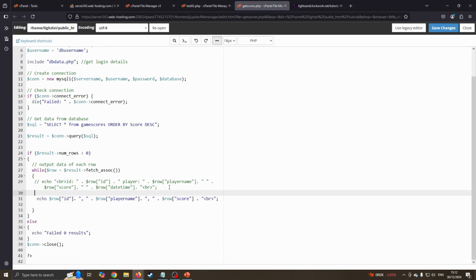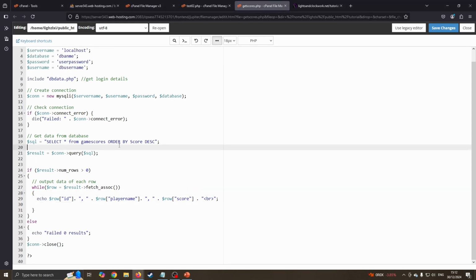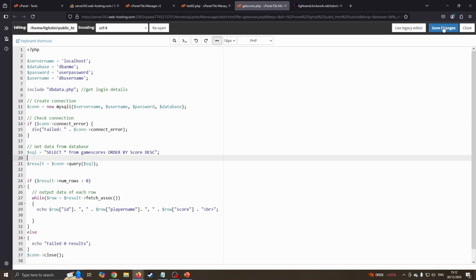So now I'm happy with that. I'm just going to delete this line of code, don't want it anymore. Again, I'm trying to keep this nice and concise. So yeah, that should do. Let's just save.